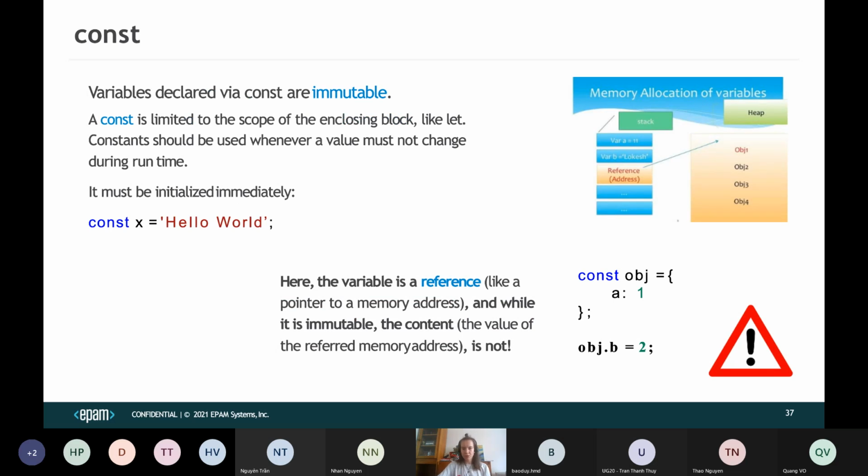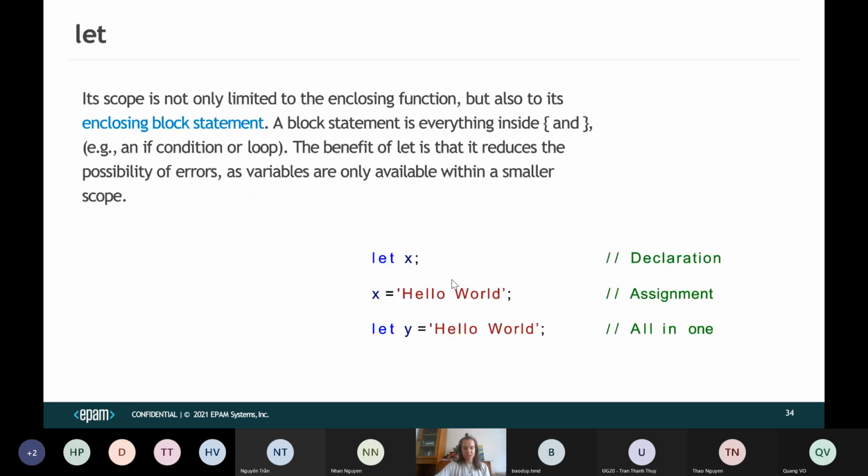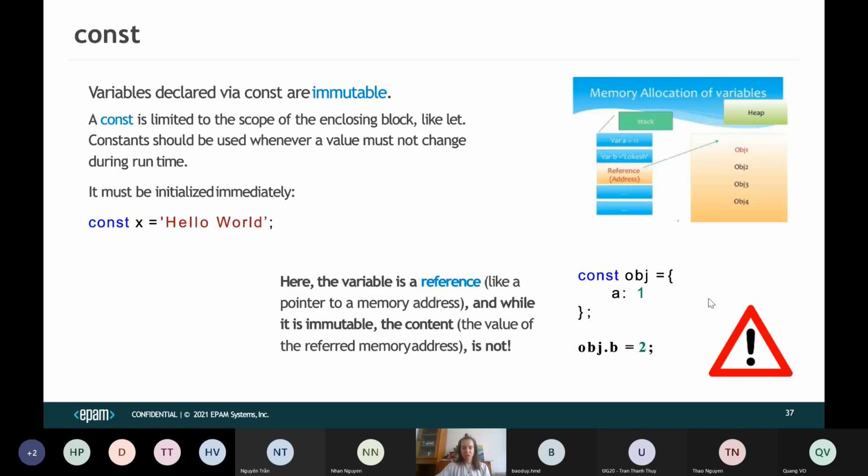A const variable works pretty much like let, with the only difference that it cannot be changed. So we just can't do anything like this. We cannot write const x and assign a value later. We should write it with this syntax: const y equals hello world, and it cannot be changed, like never ever again.